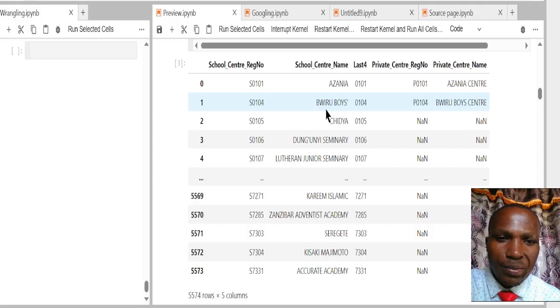That's why we retain them, and we know that the private centers are not more than the school centers, so they are fewer. As you can see here, we have None values, which means that there are some schools which don't have private sitting centers. So we make sure that all school centers are in the table, left join is yes, and then we show the corresponding private center if available for each school.